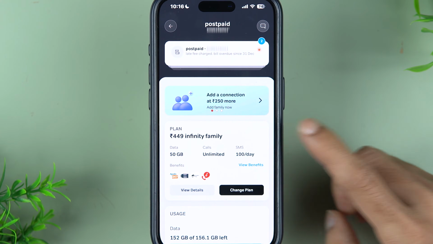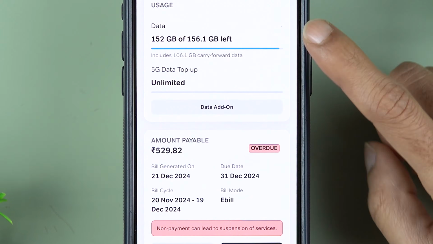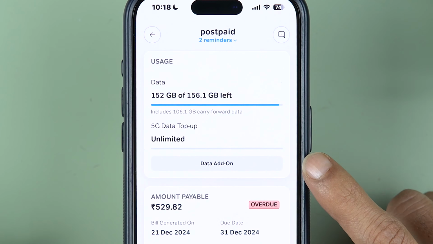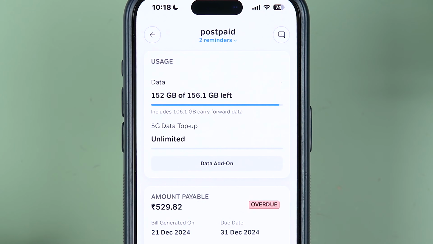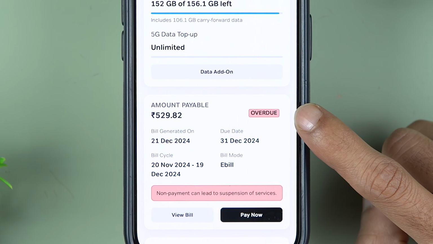You can check out your plan and the details. If you want to change the plan, you have that option as well. Over here you can check out your usage. If you want to add data, you have that option as well. In amount payable, it will showcase the amount which you need to pay, and if the payment is overdue, it will show you that it is overdue.